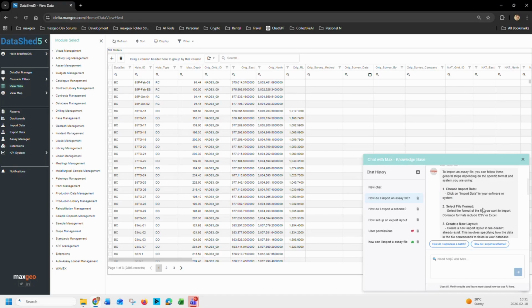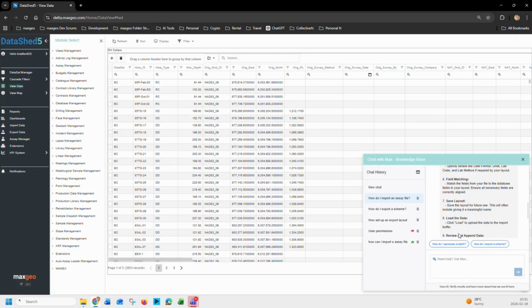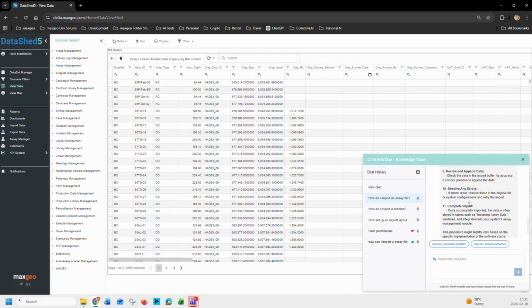Choose import data, select your file type, create a new layout, load the file, select assay, match your field, save layout, load the data, so on and so forth. So it goes through the whole process. It's pretty straightforward. It's pretty handy.